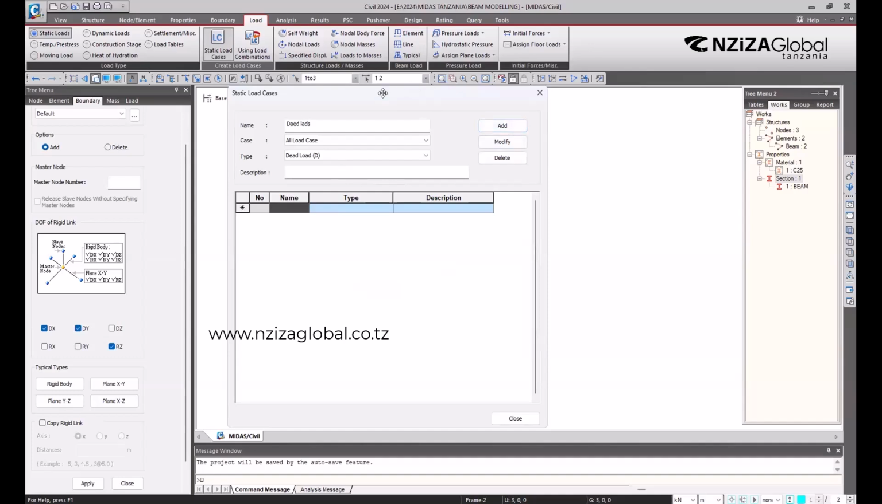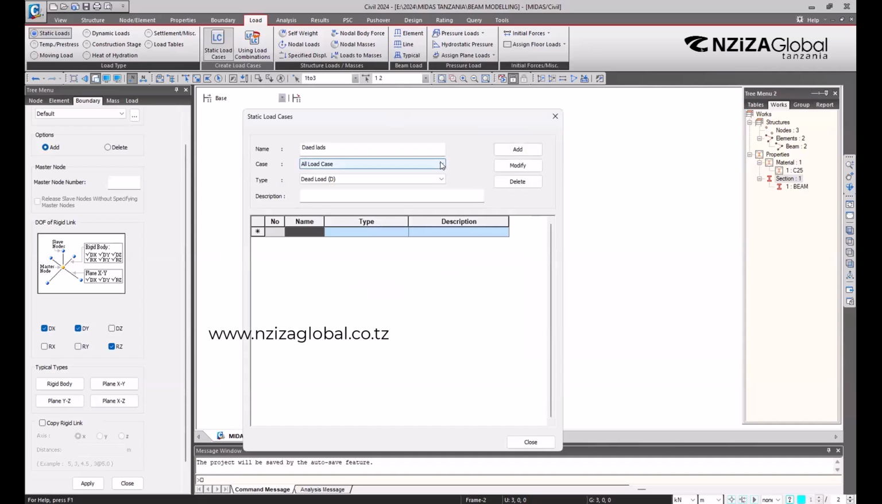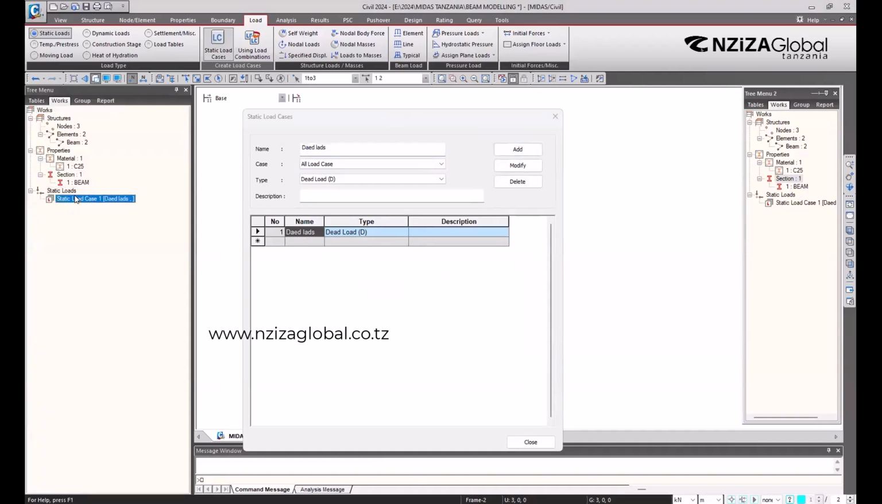Case load is all load case. Dead load. Then I add. You see, it is added there. Even here, you see it is added, the dead load. No need for it. So I might put there superimposed dead loads or live loads, for example. Live loads.